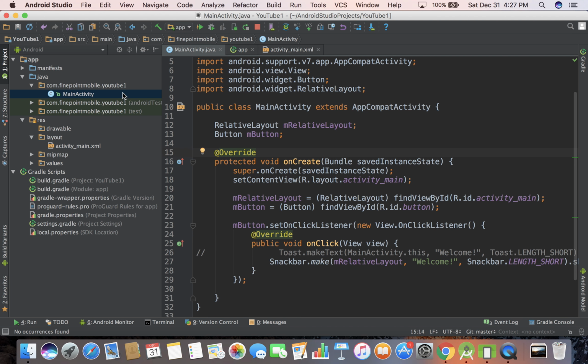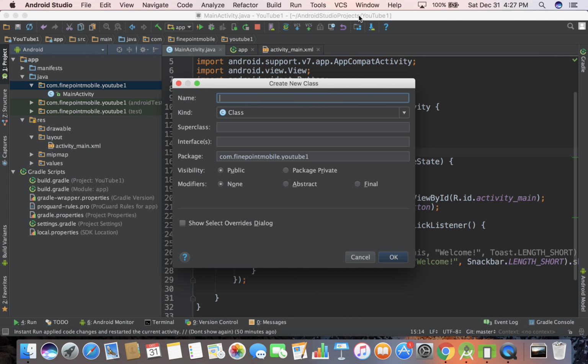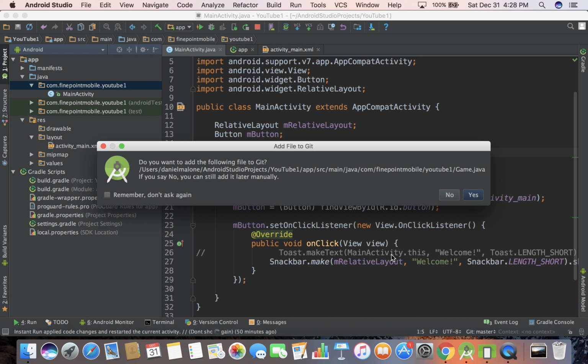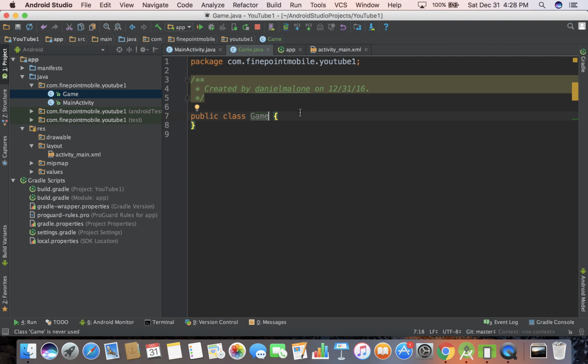So let's go to the package name, and I'm going to right click on it and go to new Java class. And let's name this game. So say we're going to go from the main activity or main screen to a game. I'm going to go ahead and just click OK. That box won't open up for you unless you're using Git. We might touch on Git a little bit later. But it creates a new Java class called game.